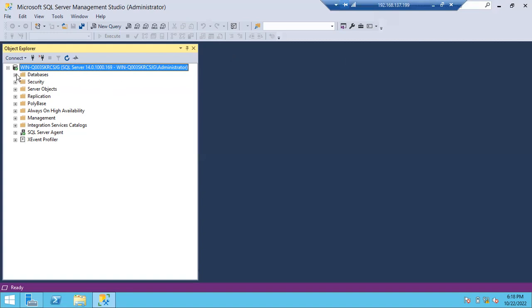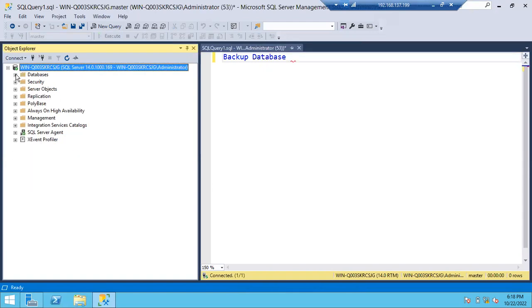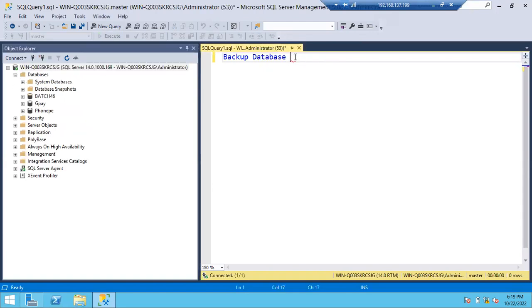Okay. So what I'm going to do now, quickly I'll take a full, differential and log backup, guys. Okay, so you know, right, how to take the full backup. So GUI, I'm not going to use GUI this time. I'll use command. Okay, backup database, name batch 46. Okay, so what databases we have? Okay, batch 46, batch 46.